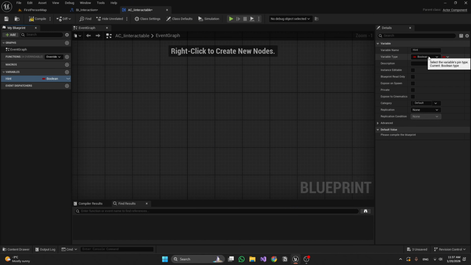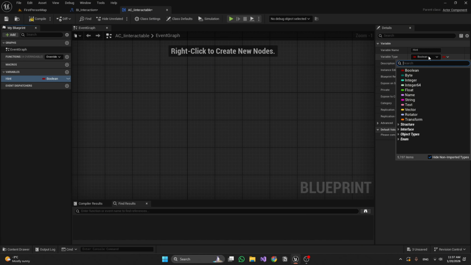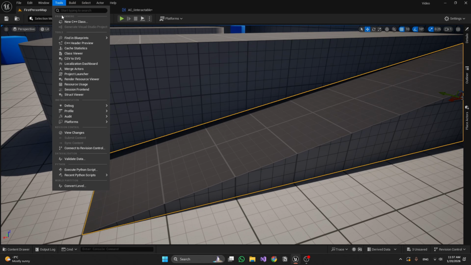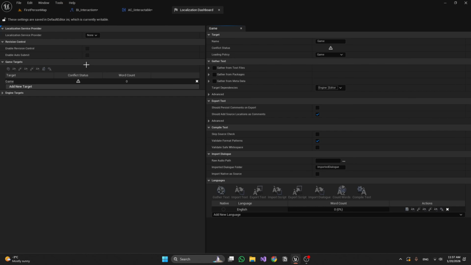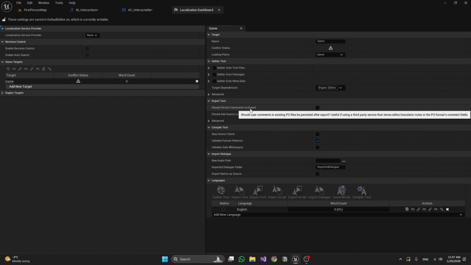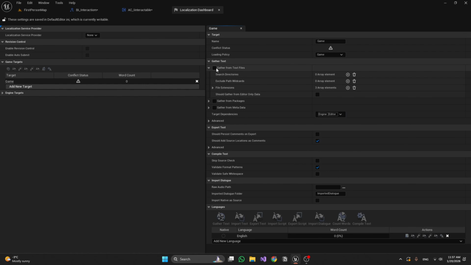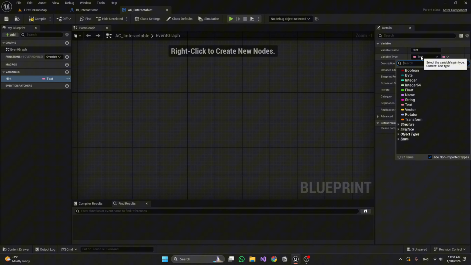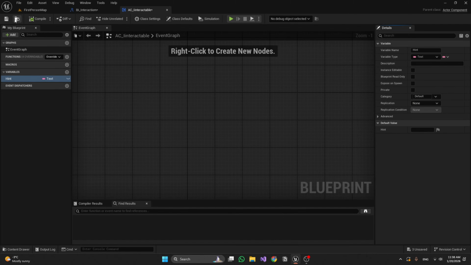And also very important, if you're going to use localization in your game later, I recommend that you use text instead of string. I'm gonna show you here. In the tools menu, there's a localization dashboard, and if you're going to make a localization for your game, it's only going to find text that uses the text variable data type. It is not going to find a string, so I highly recommend you to use text in your game over string. So this hint is going to be the name of the object.